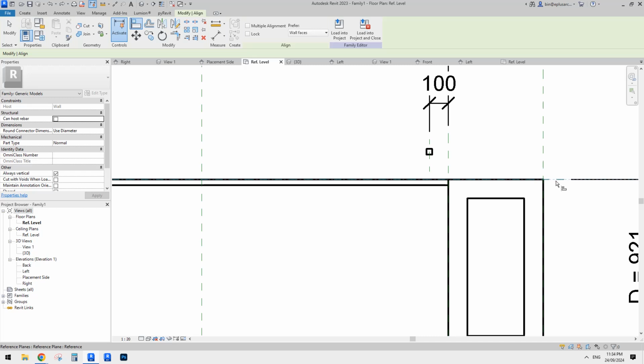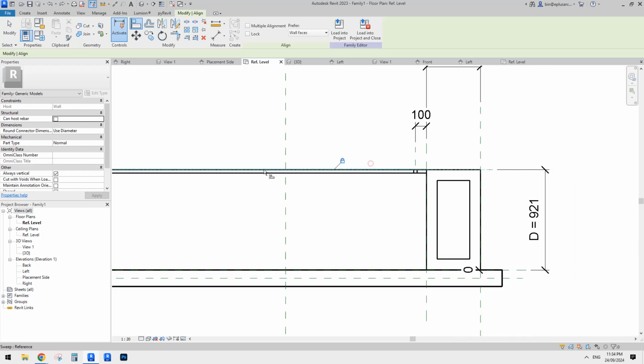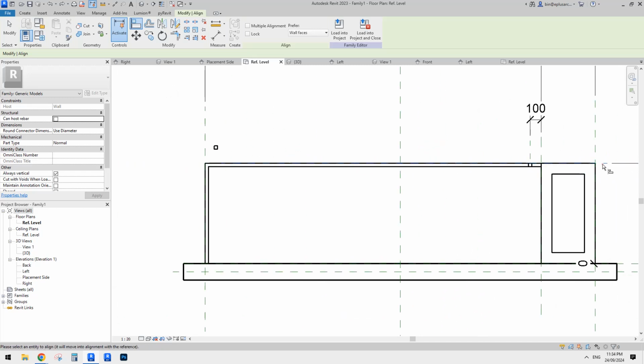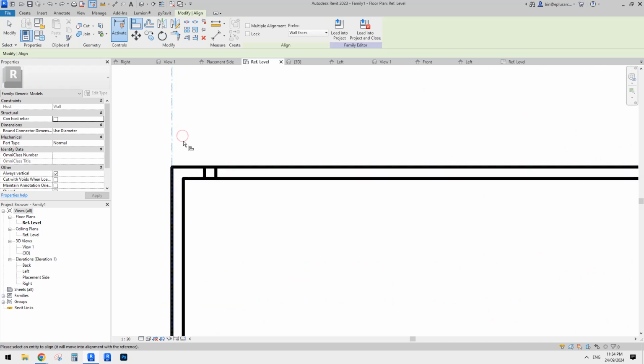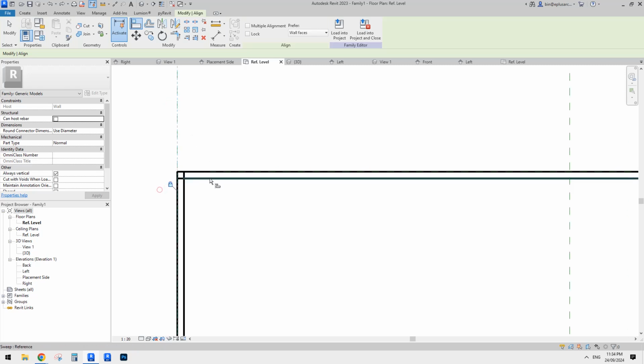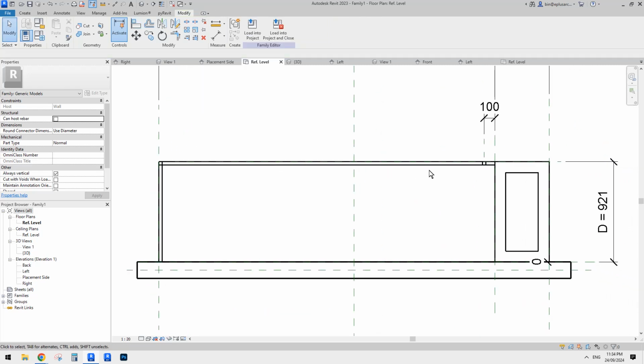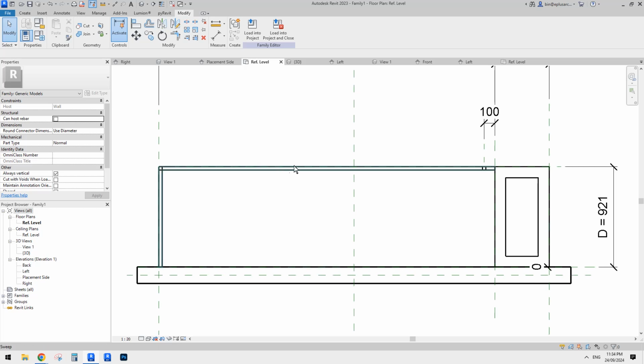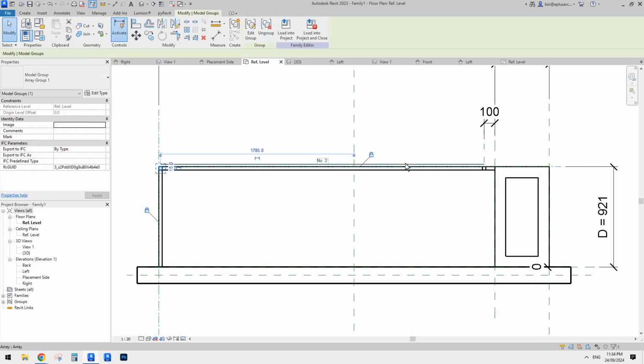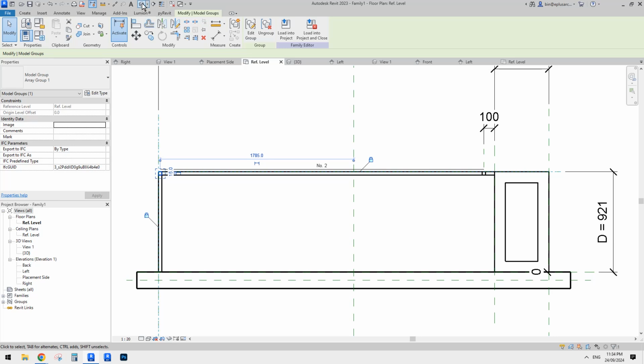Align, lock, and also this one. So this time we can lock, and then also lock onto this reference plane. Okay, so that's better. And so now the issue is, how can we get those in the middle?